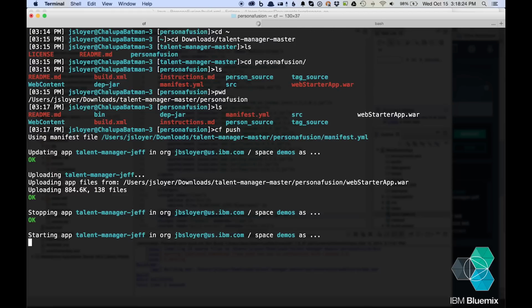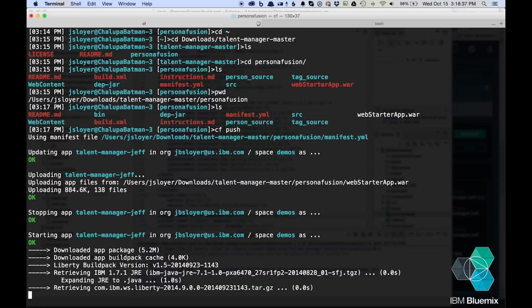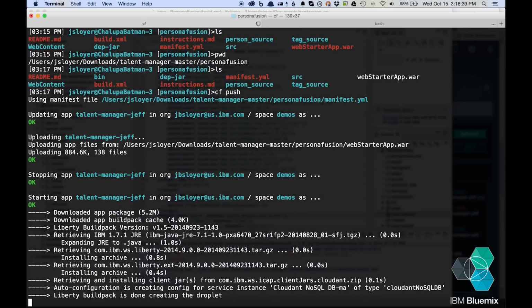So earlier, anytime we made a change to our app, it would have to stop and restart it. So it's doing the same thing again. So it's going to start up our app, and it's going to spit out a bunch of information. This time we get to see what it's doing. So it's going to start downloading our code, and then it's going to pull down Java 1.7, and then also pull down WebSphere Liberty.